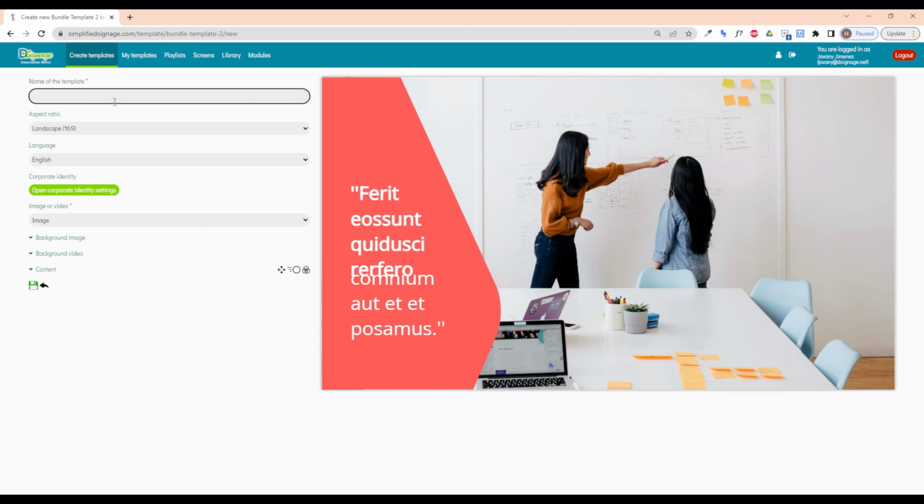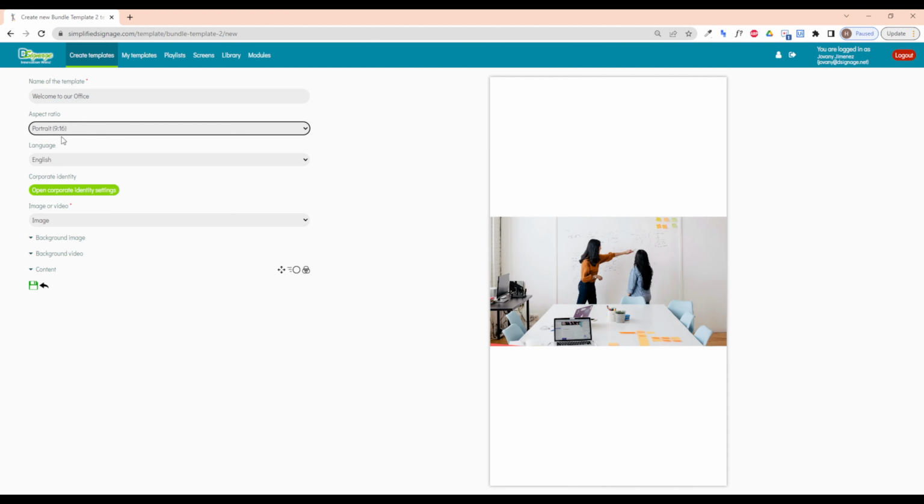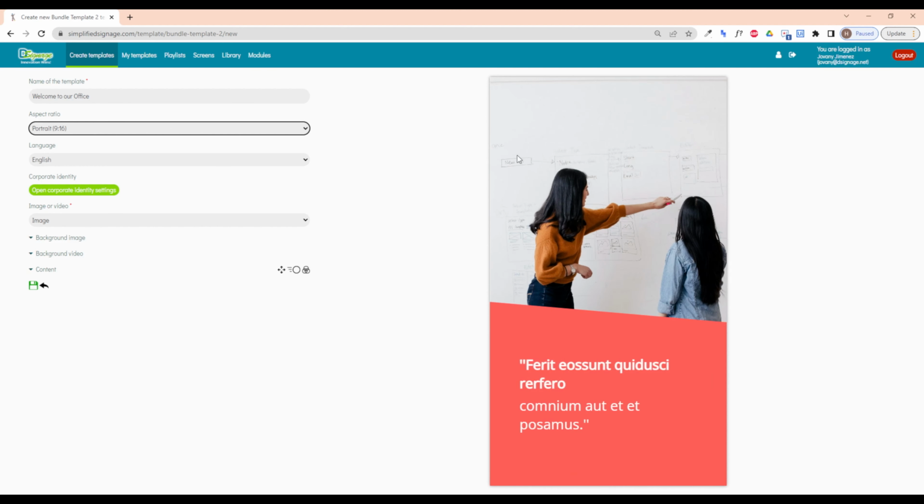Just going to go ahead and start naming the template. And I'll just go ahead and say, welcome to our office. Depending on the aspect ratio of your screen, you can also change the ratio of the template. What's wonderful about this platform is, say you do need to change it to portrait, the templates are automatically designed to reformat to that new ratio.